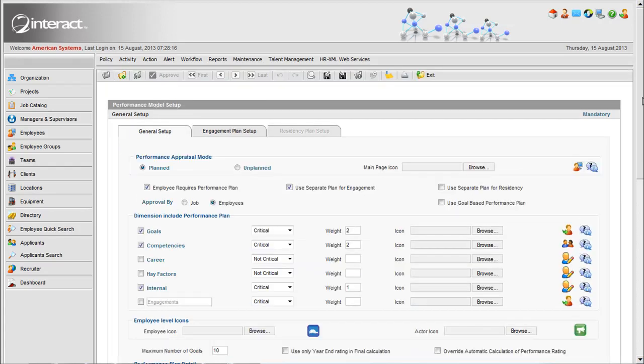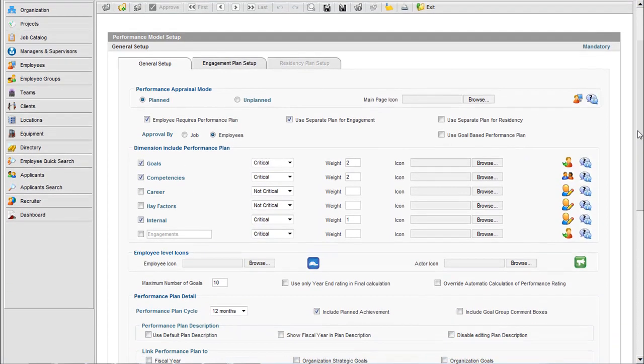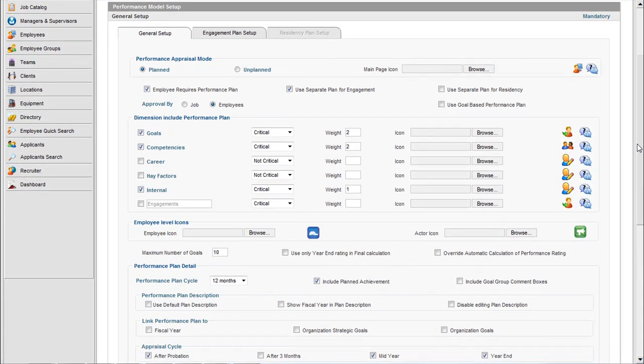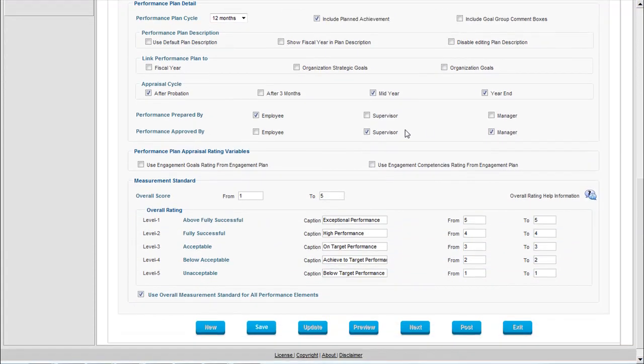Now let's wrap this up by looking at some of the setup in the performance management. You'll notice that there are many different methods that we can use. We can decide which dimensions will be included in the performance plan, what weight they would carry, and whether or not they would have a critical impact on the final score. You can define the frequency of the appraisals. You can define yourself the overall rating mechanisms with a scoring from 1 to 5, or 1 to 100, or any other scoring.